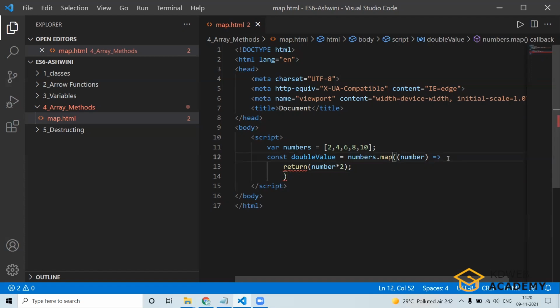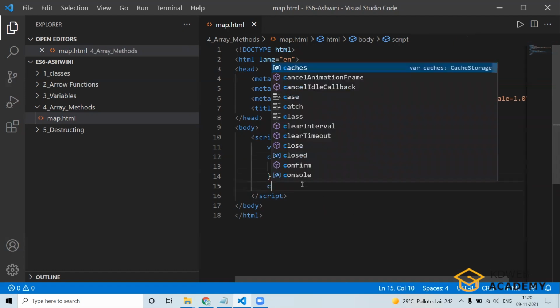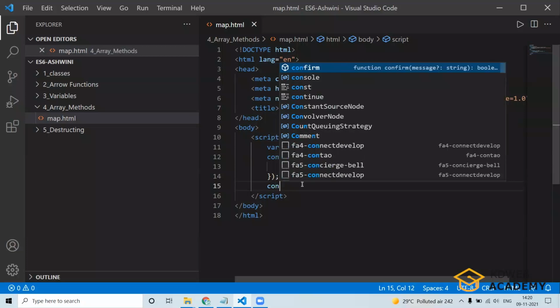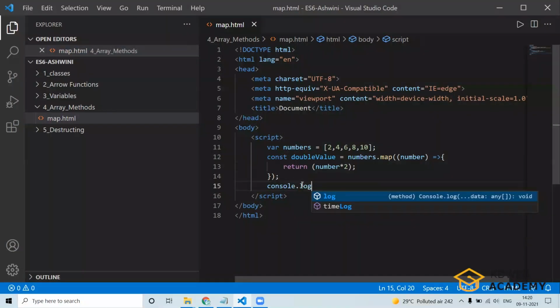Inside this, we can write our code. Inside this, if there are multiple lines, if you are doing mapping for something other part, you can do that. I'm doing it with multi-line code with the curly braces. So after doubling every single number, I have that value inside the double value constant here, right?